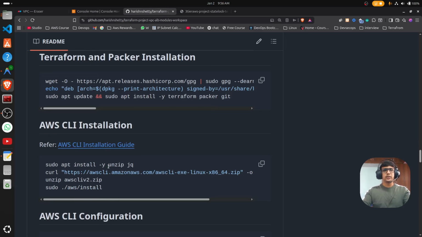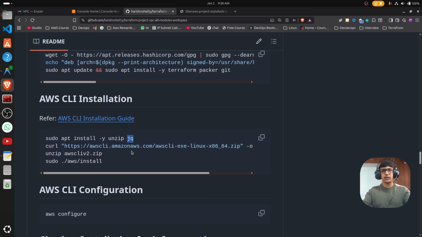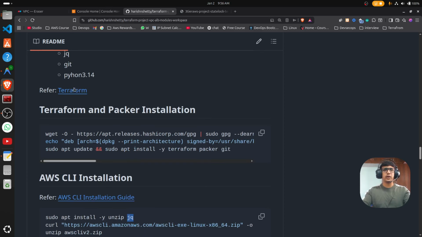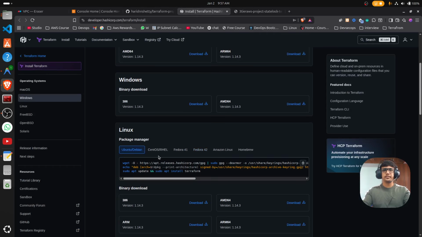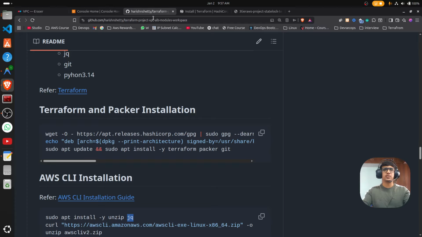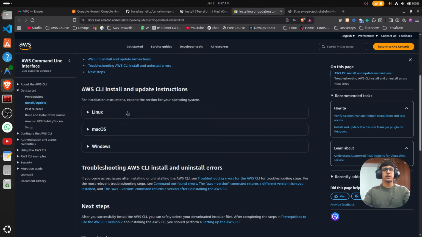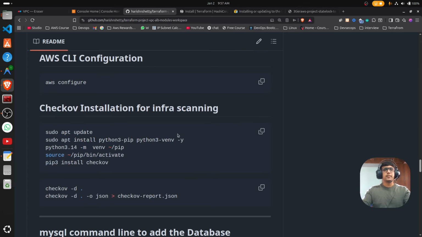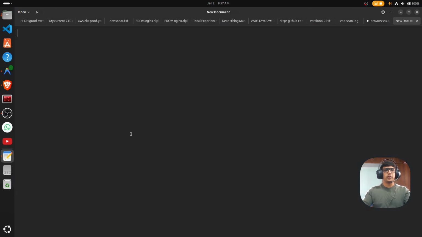And we need unzip and JQ. Here I gave the command. We have to install all of these. If you face any failures, I gave a reference link; just go and install as per your architecture. The CLI link is also given here. Based on your architecture, install it, and keep a notepad ready.